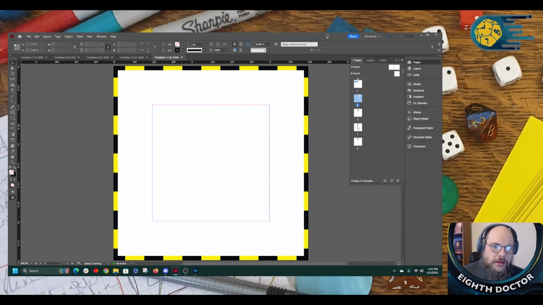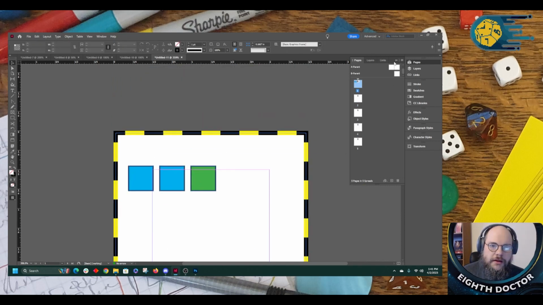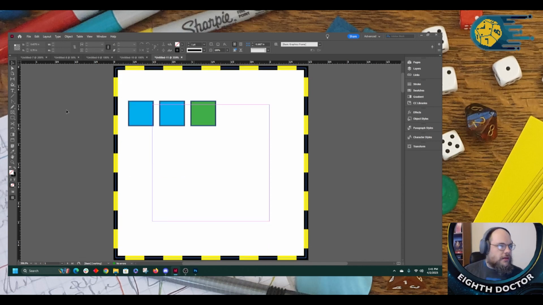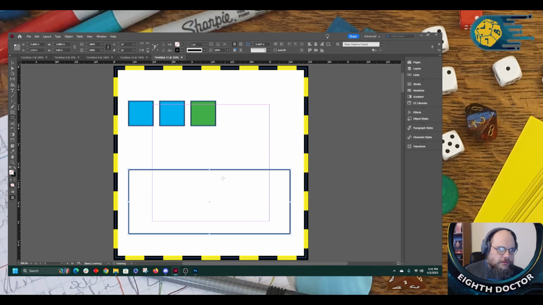And yeah, each of these will have their borders. And then now I know where these go. They go there. So that's that. I'll add a text box down here. Actually, I'll add a box first. Like this. I'm going to want an image.